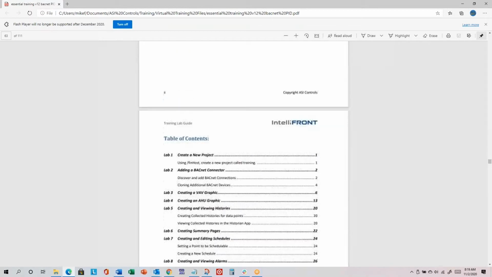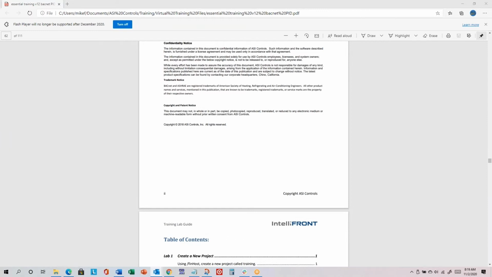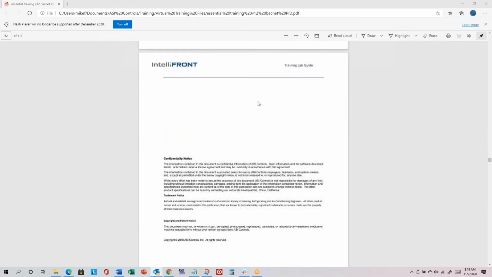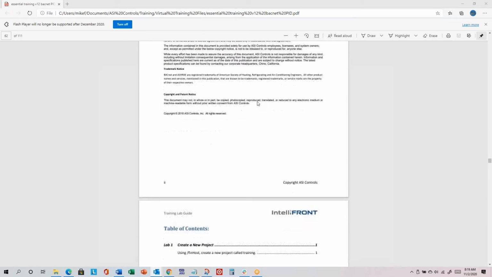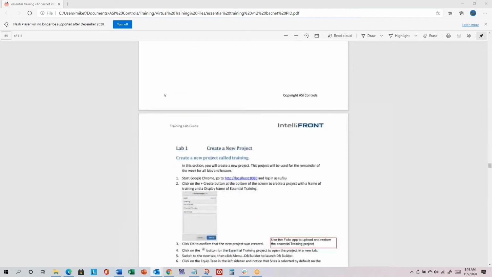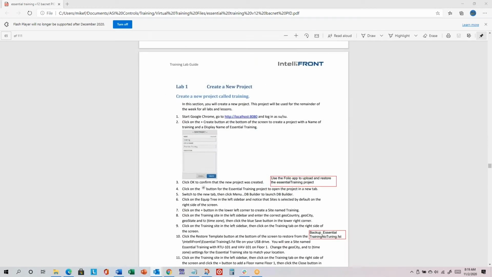So the IntelliFront part of the training class starts on about page, what is that, 61. There's a table of contents with the labs. And then here is lab 1.